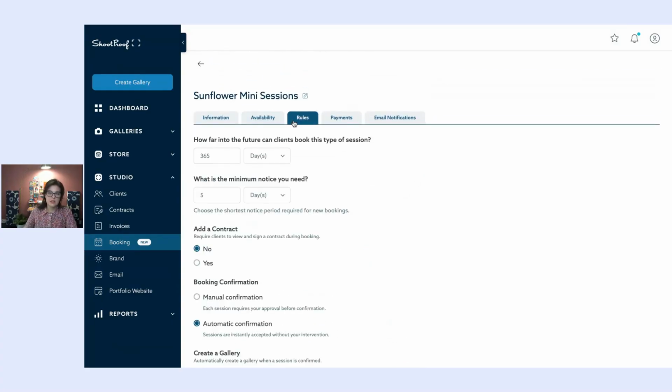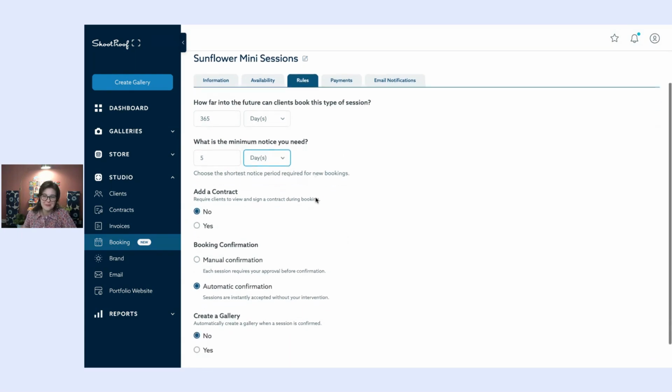All right. Now the rules tab. This is where you can set just some of the rules about when and how far in advance you need notice for these. You can set it out hours, minutes, days. So right now we have it set that clients can book a year in advance for this, and that you need 5 days minimum notice. Again, you can also do hours and minutes. So you can really let people schedule just a few minutes before their session if you'd like.